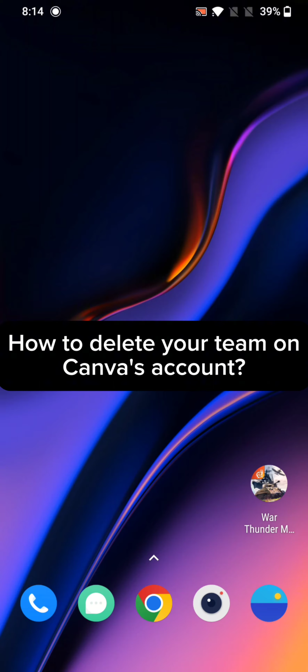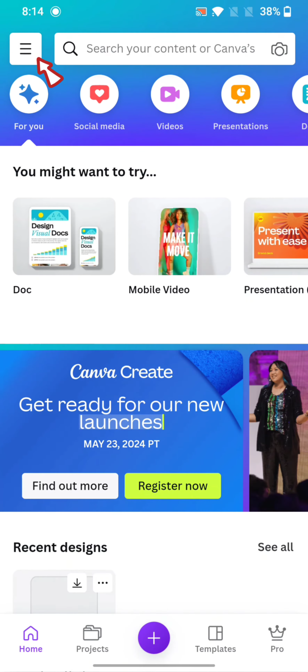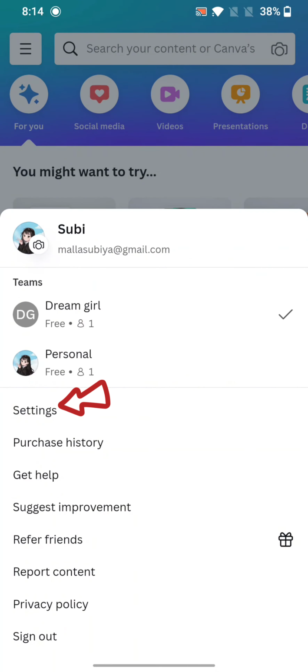To delete your theme on Canva, firstly go ahead and open your Canva application. The home page of Canva application will appear on the screen. Click on three lines at the top left corner of the page and tap on your profile name. From the displayed option, click on Settings.